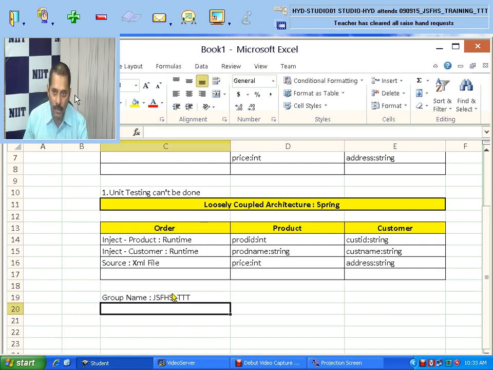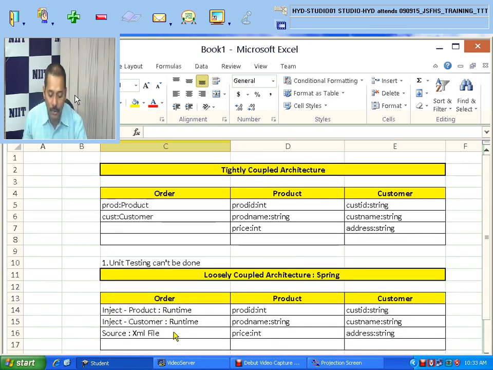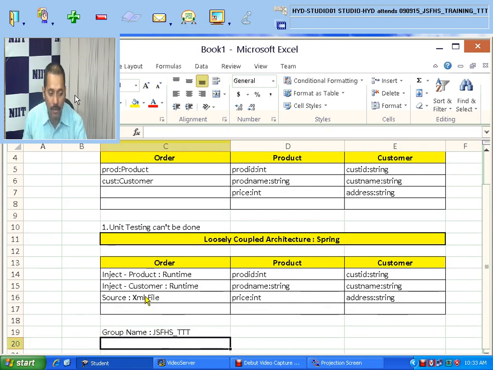We will see that. Okay, that is your AutoWire feature which you are going to implement. Here, let us see that. This is all about how we are using the tightly coupled architecture and loosely coupled architecture, which is going to inject the product and the customer, and which is an XML based file which you are representing.